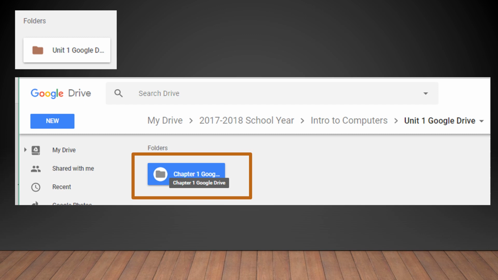In Unit 1 Google Drive, you will cover 4 chapters. The first being Google Drive. Chapter 2 is Google Docs. Chapter 3 is Gmail. And Chapter 4 is Employability Skills. When you're done with Unit 1 Google Drive, you will have 4 folders inside this drive that contain all of your work for Unit 1.